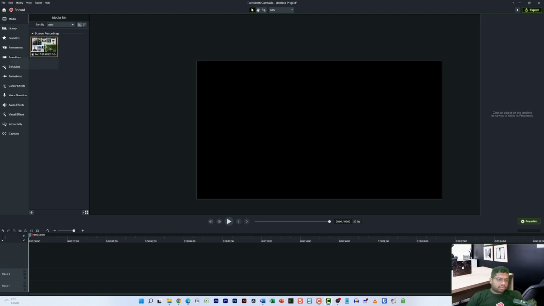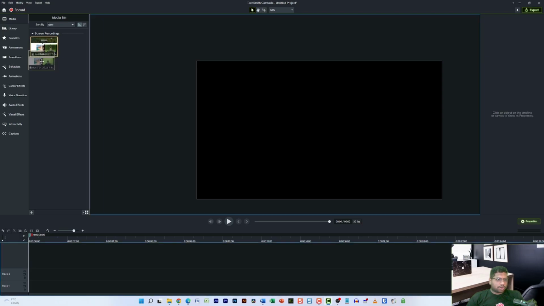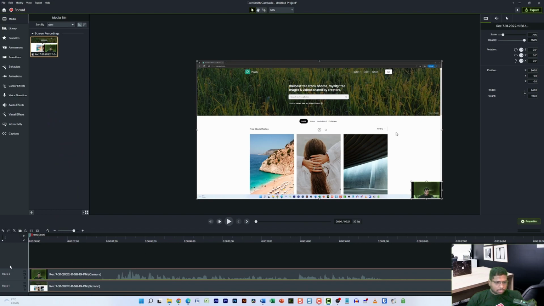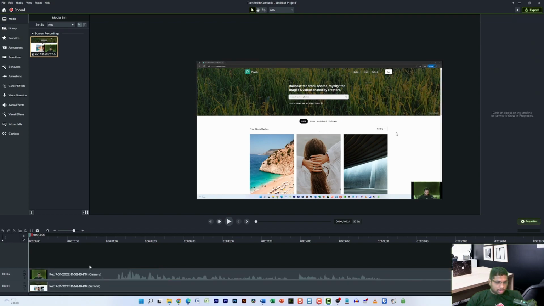In order to edit this webcam footage, you have to drag this webcam footage to the clip bin. And now these two clips have been added to the timeline. As you can see in the clip bin, track 1 is actually the recording of the screen. Track 2 is the recording of the camera, which means that these two clips are entirely independent and you can edit them independently without actually affecting the other one.